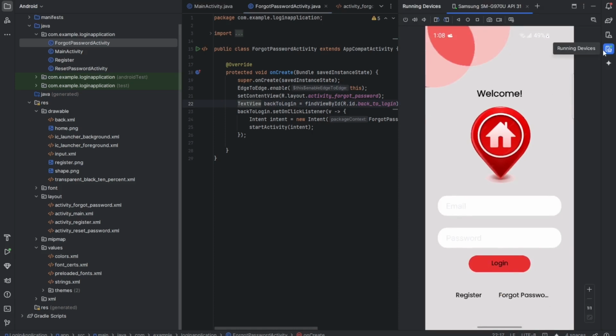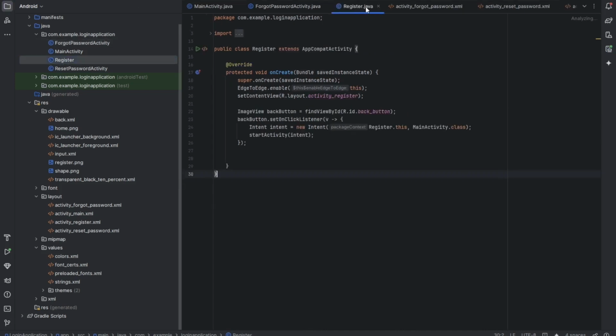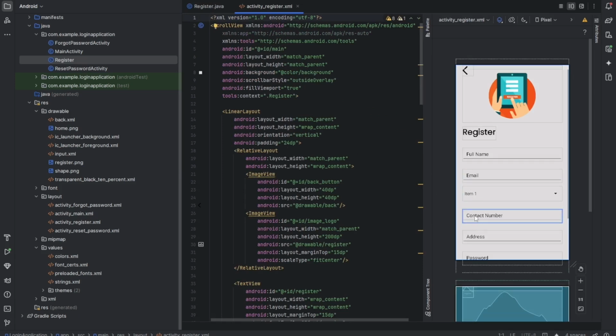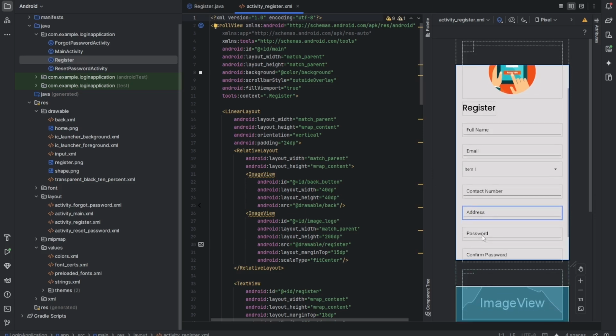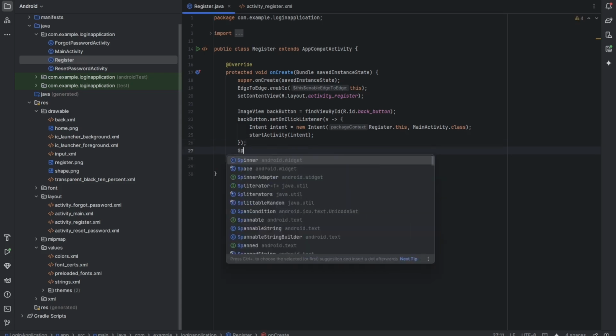So now let's go to the register page and collect all the data and save it to the database. So right click here, close the other tabs, then open this. So we are collecting full name, email, gender, contact number, address and password. Then we log in. So first of all, we need to populate the spinner to make sure that it can show the genders.